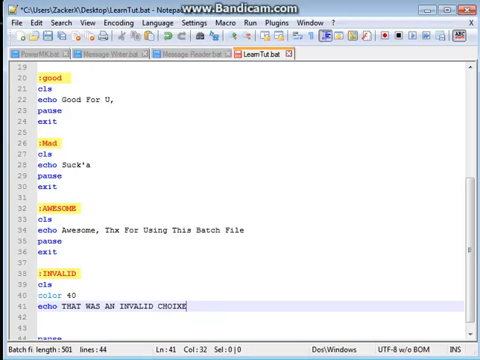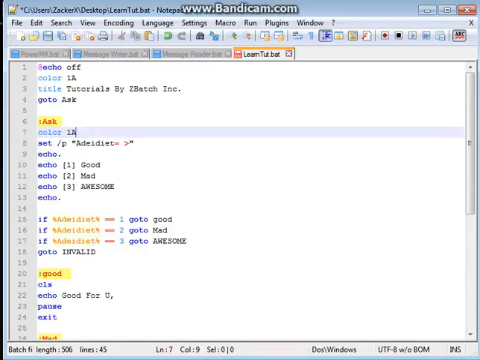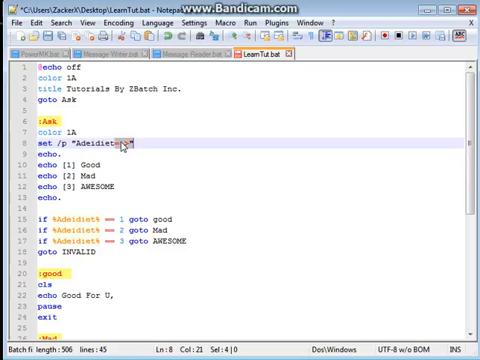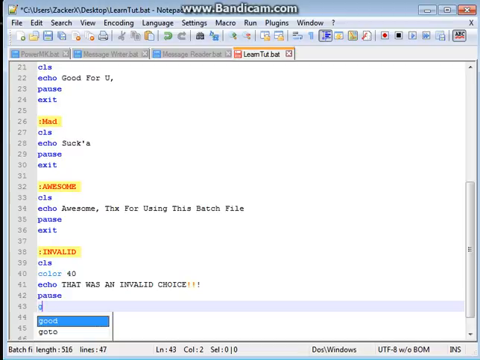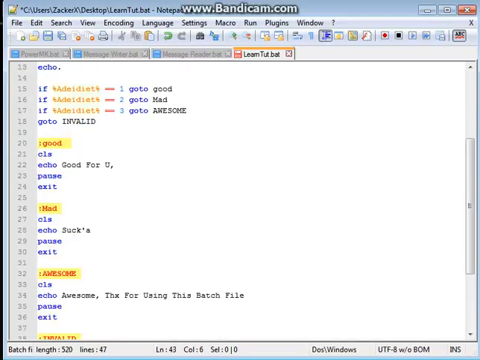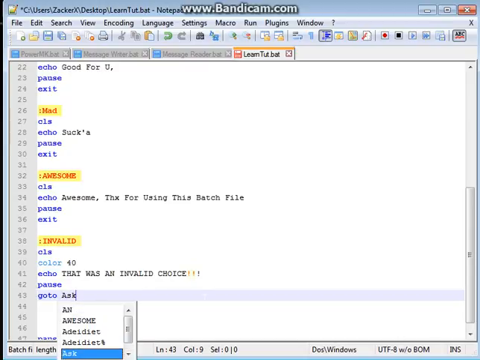Like let's say they added in right here for when they inputted A or ZBatch or whatever they input, like any word or any sentence, and it goes through this and it'll be like, oh well that word doesn't equal this, that sentence doesn't equal this, that letter doesn't equal this. So then let's just go to invalid. So what it'll do is change the color, echo that was a wrong choice, then it will pause, then it'll go to whatever we called, so it was ask. So it'll restart.